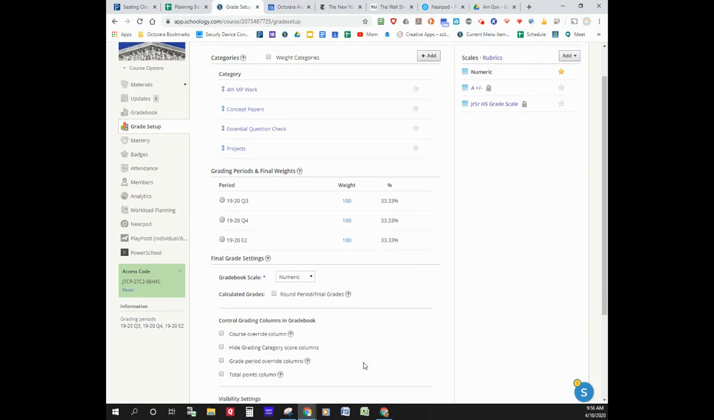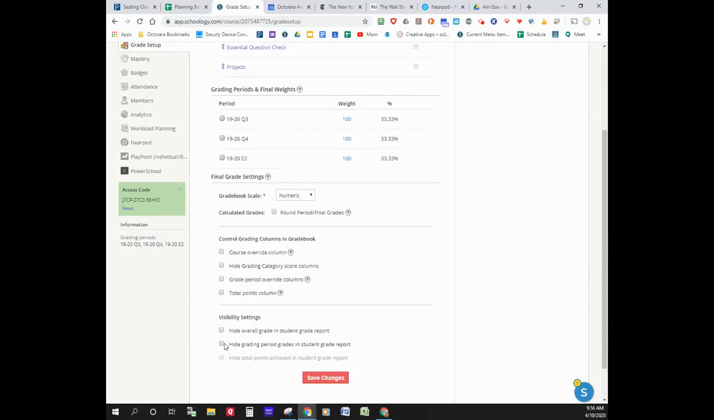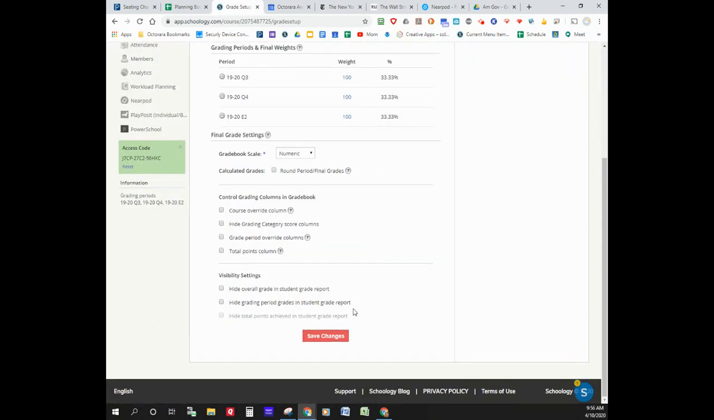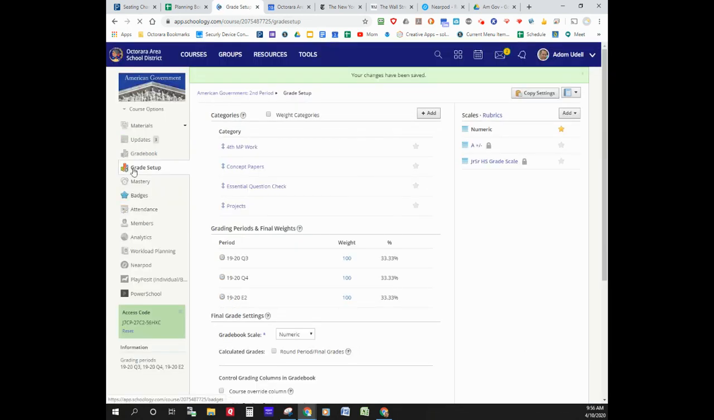It is also possible that you want to hide the overall grading columns because you might have grades earlier in the year from Schoology in here. That's something that you can do on your own. However, after you add your categories, and in my case, I changed my rubric to wanting it to be numeric, I'm going to save my changes. So then we can see what the gradebook looks like.